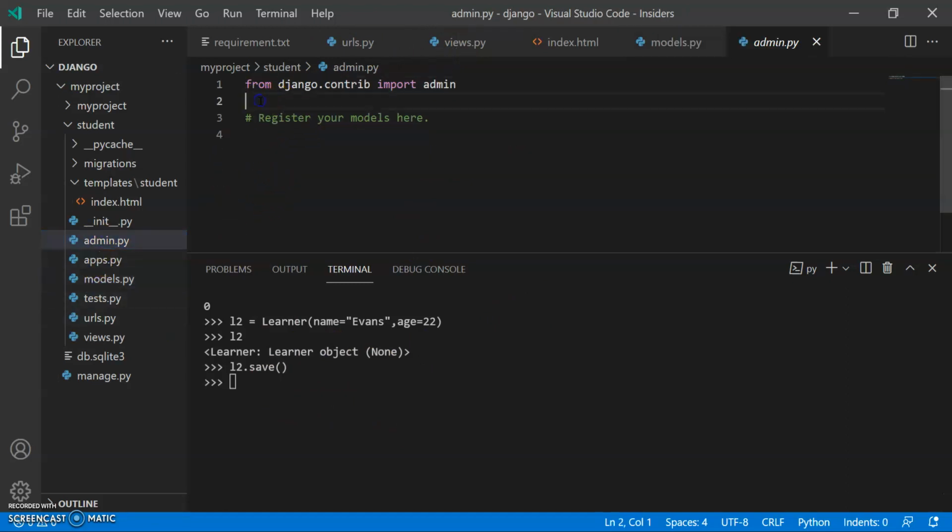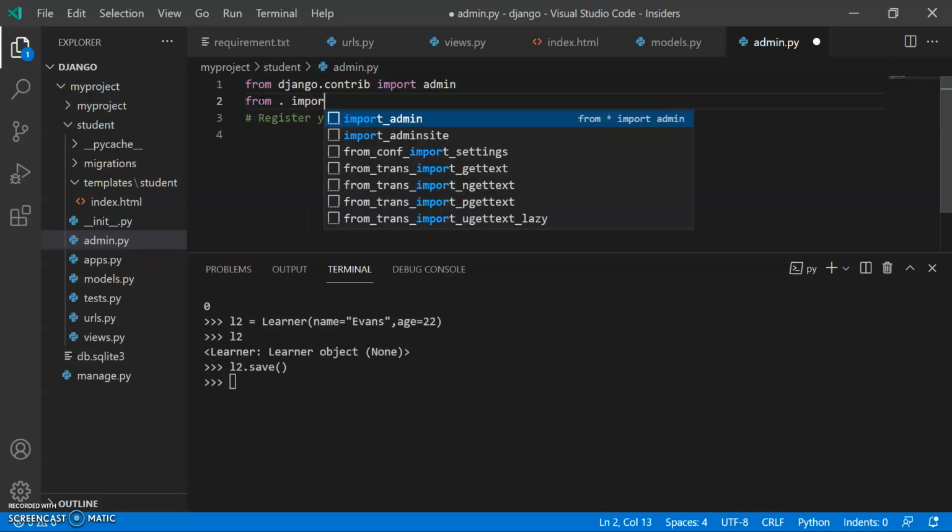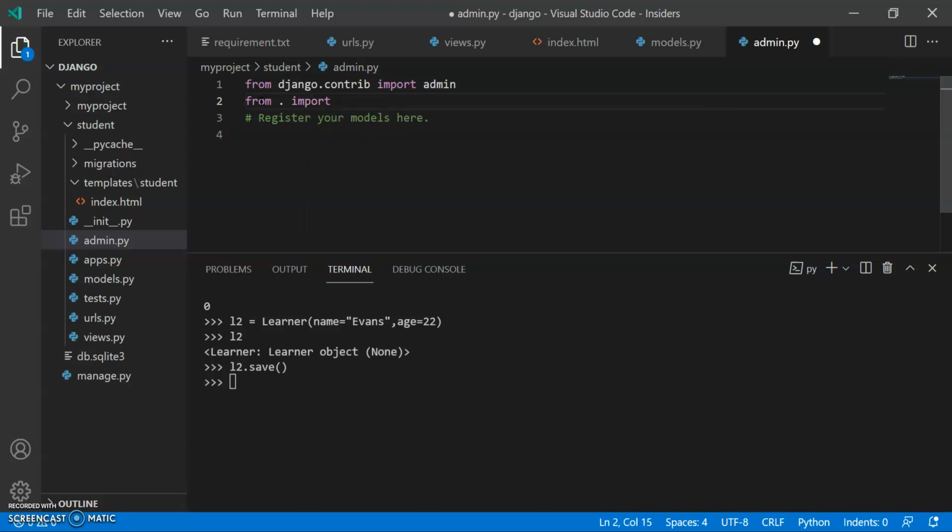For that we need to go into the admin, and then we need to say from dot models import learner, and then we can say admin dot site dot register, and then we register that learner model. What this does is, if you go into the admin page, you won't see anything unless you do this here. Okay, let me comment it out and then show you what I mean.